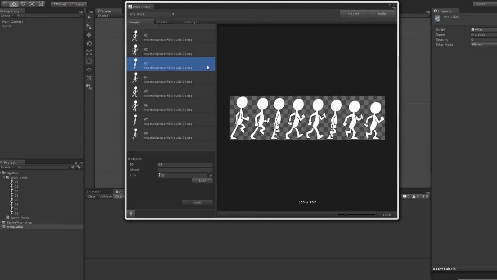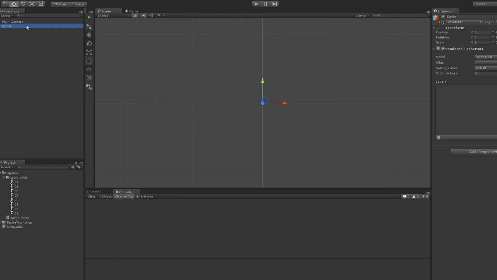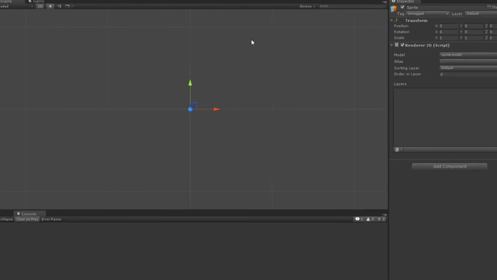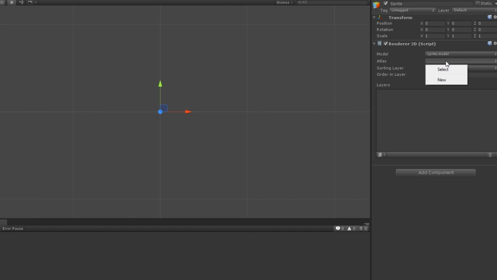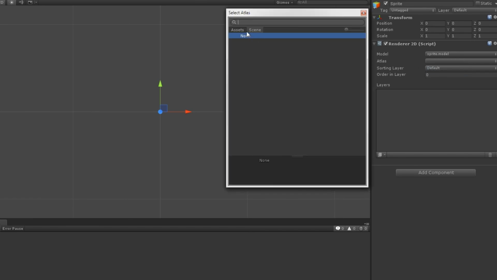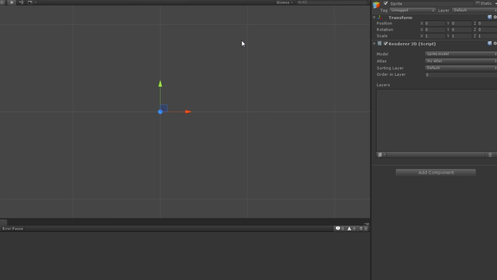Now that we created an Atlas, let's go ahead and assign it to a sprite. First, I'm going to select a sprite from the hierarchy panel. Then from within the inspector, click the Atlas field and press Select. After that, select the Atlas that you just created. Now that the Atlas is assigned to the sprite, we can display the images from the Atlas by creating layers.